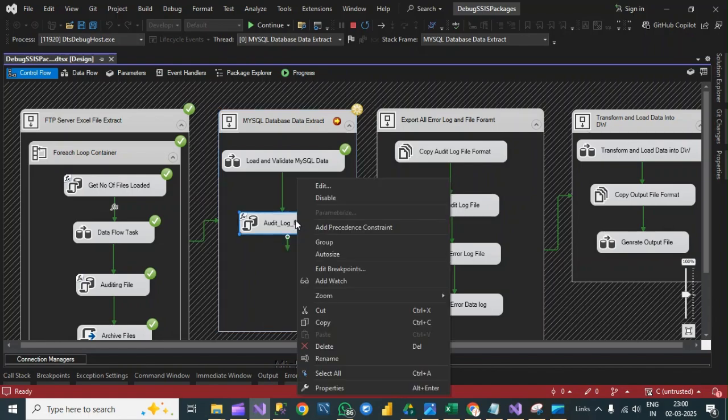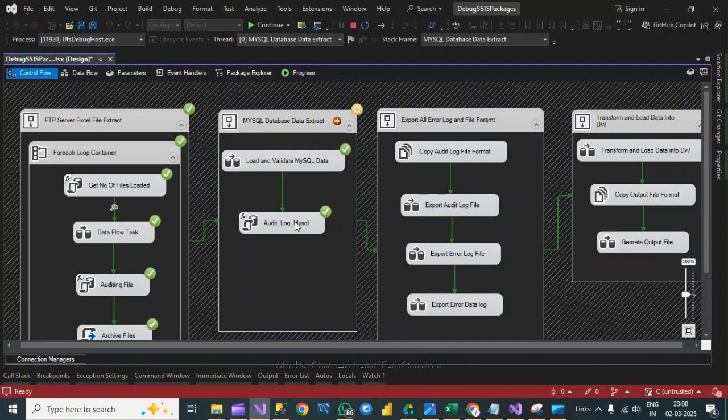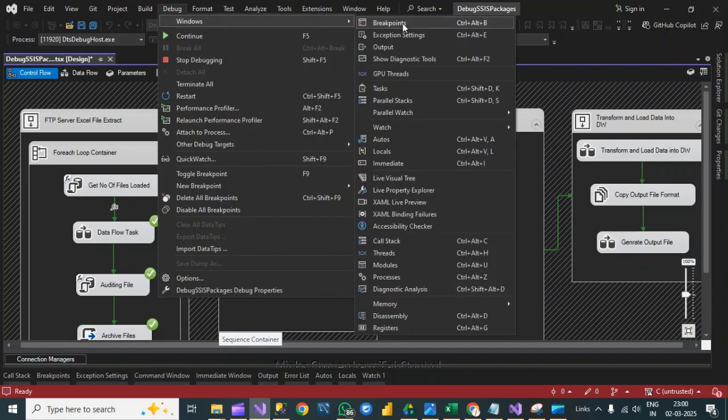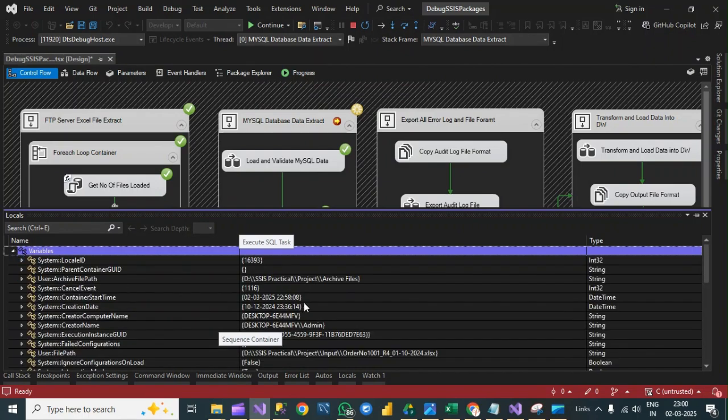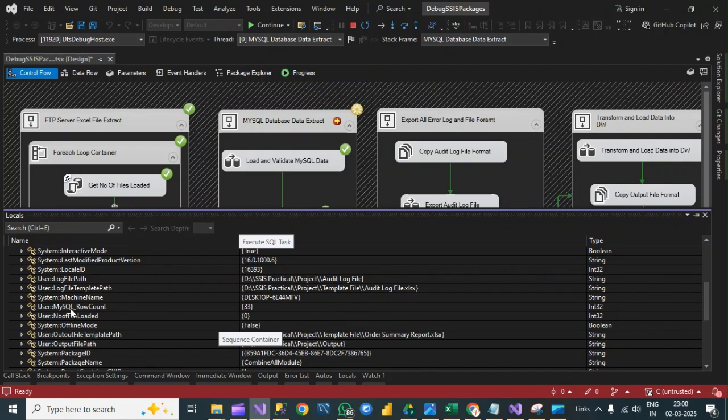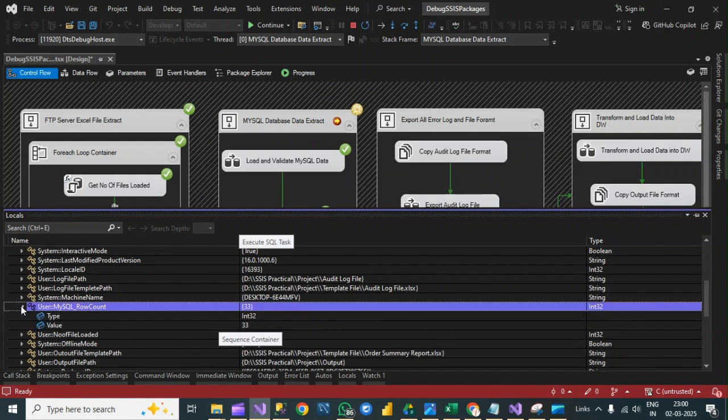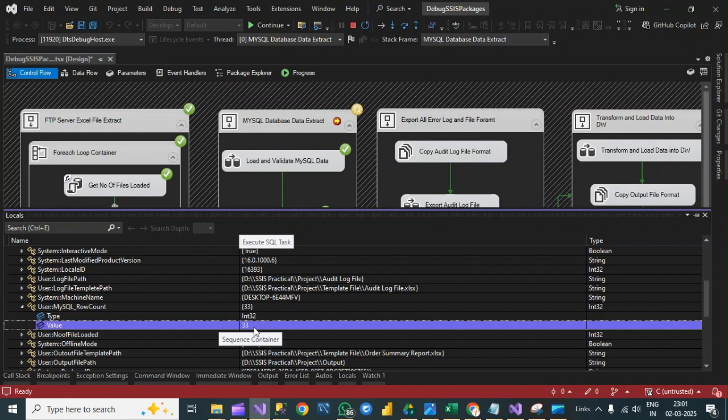Suppose, for example, you want to debug the package for this particular audit log. You can go to Debug, then Windows, and go to Locals. In Locals you can check the execution, or if you want to check any variable data, you can check the value from here. So this is my SQL row count. This is one variable. As of now the value is 33.